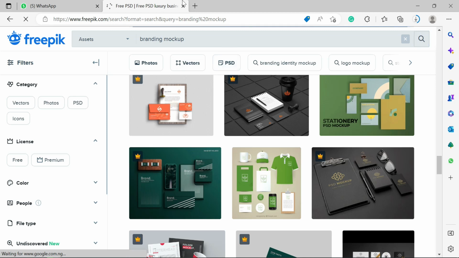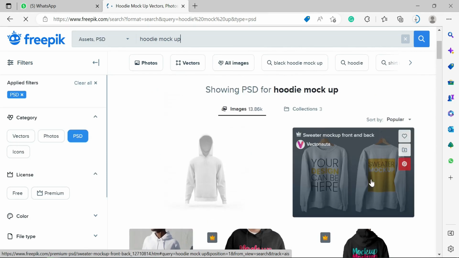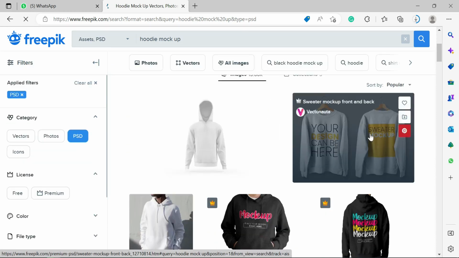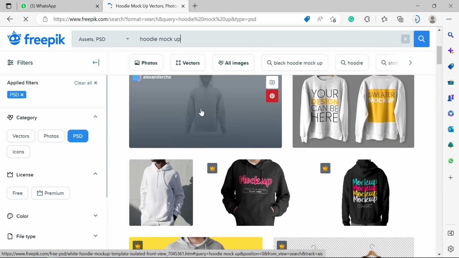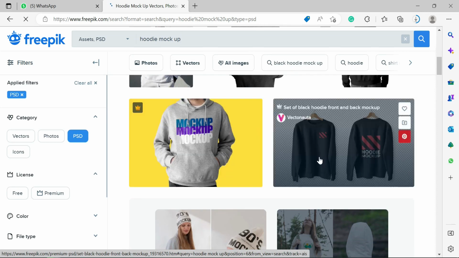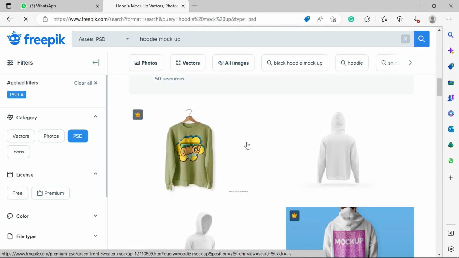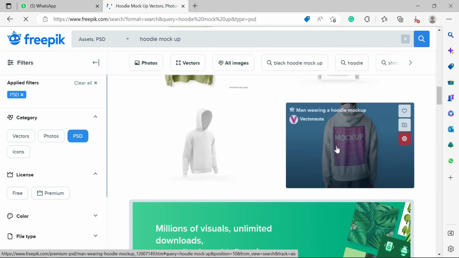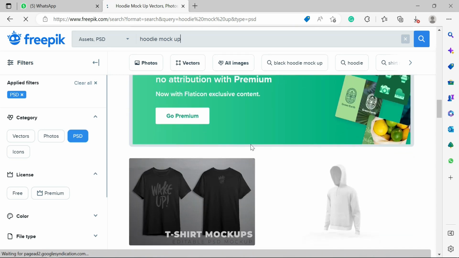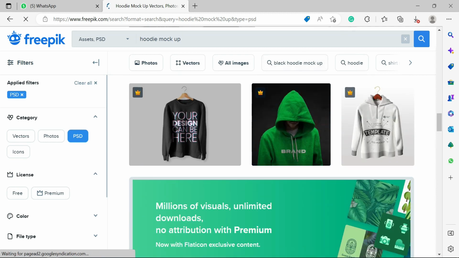Let's say you need something like a hoodie. You can see there are numerous of them too. Hoodie, this is a sweatshirt, and this is not free actually. This is free. This is not free as well, and this also is not free. You can see you have numerous of them that you can pick up and make your presentation. I love this and this too.